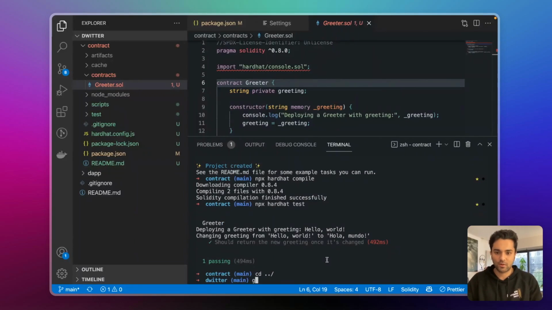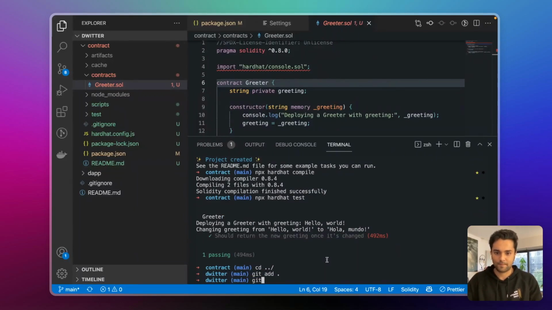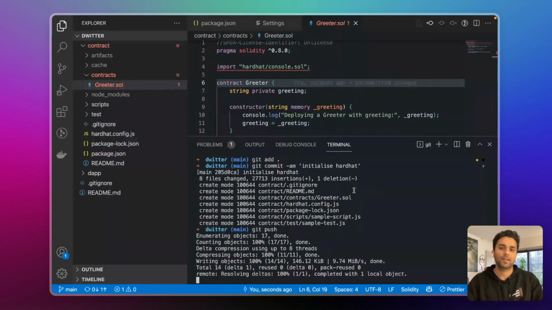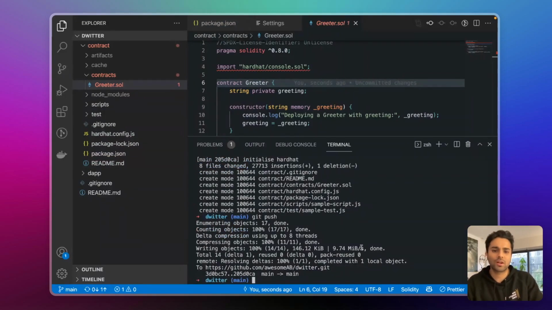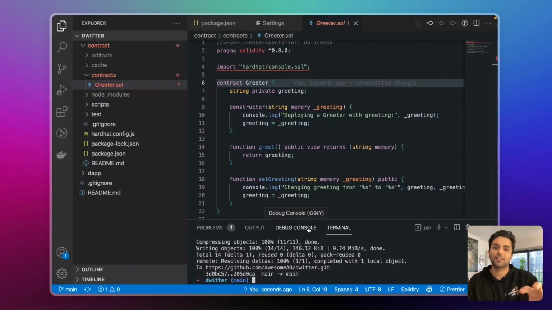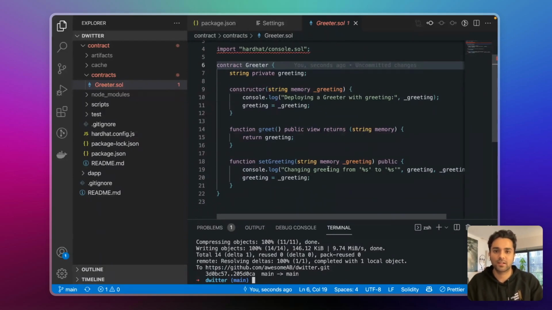So let me just commit all of this. Initialize hardhat. Right. So at this stage, you can choose to commit, ideally it's better to commit often so that you keep a history and then you can always revert your commits, but you wouldn't lose any work because, you know, for some reason if my laptop dies, I can continue from another laptop because my work is backed up in GitHub. That's another advantage.